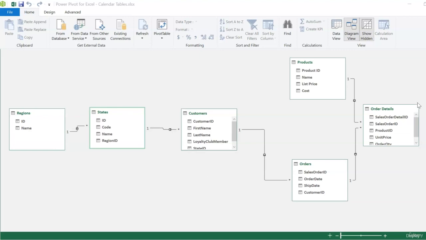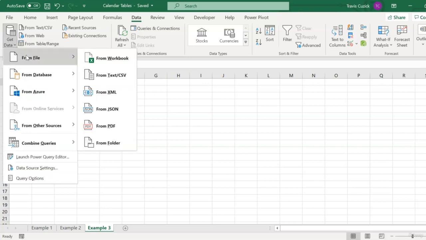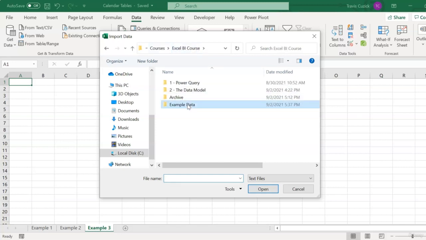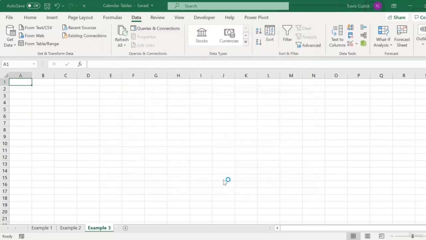So to do that, I'll get out of my data model here, and then I'll import a CSV file I've created that has a list of sequential dates spanning the time horizon of our business operations and including dates in the future, so we don't have to constantly update the source data. So to get that, I'll go to my Get Data button, from File, from Text CSV, and then I'll select my Dates CSV file and import.